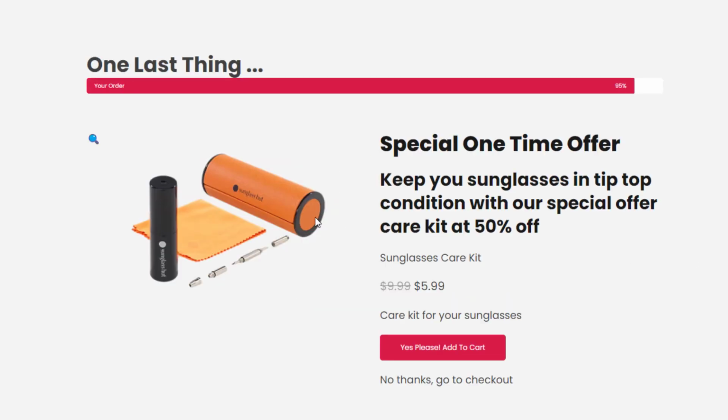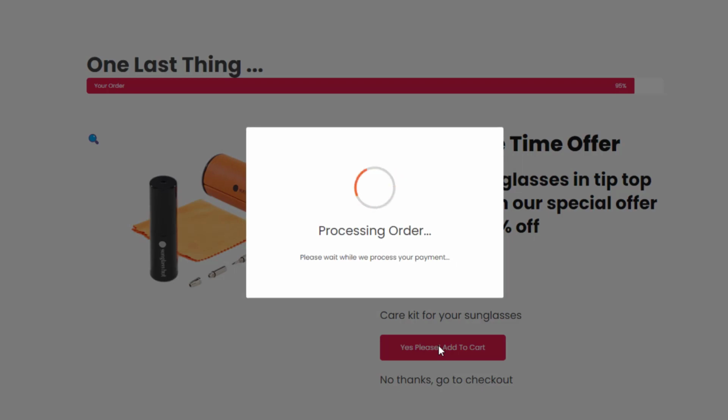There we go, one last thing. So now we've got a sunglasses care toolkit with cloths and cleaning kits and screwdrivers, that kind of stuff. Again, useful to somebody who's buying sunglasses. So think about these upsells as accessories that somebody buying sunglasses or whatever product you offer would find useful. So we're offering these at 40% off from the retail price of $9.99, so at $5.99. I can either go no, go straight to the checkout and the thank you page, or I can say yes please, add that to my cart.